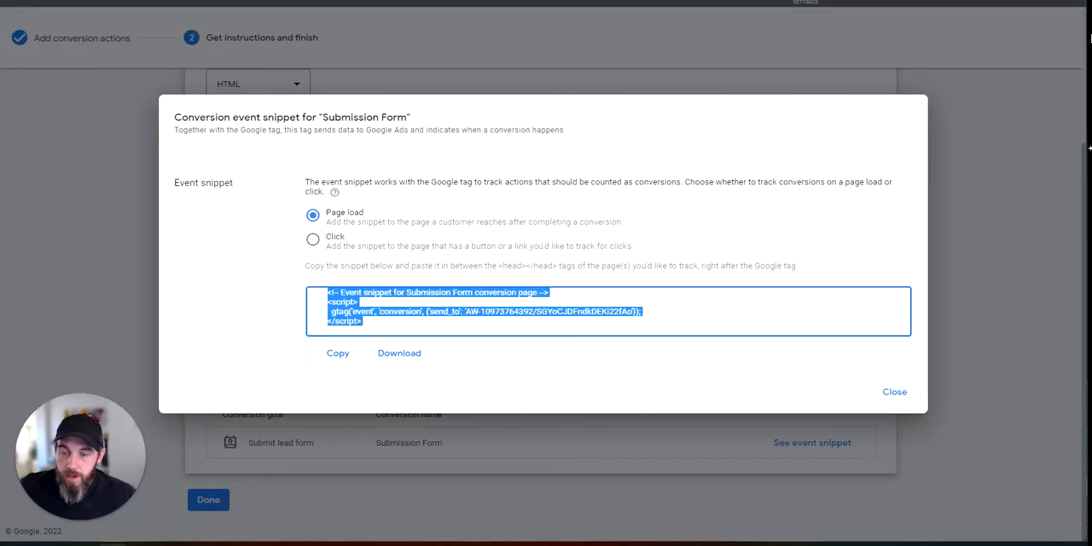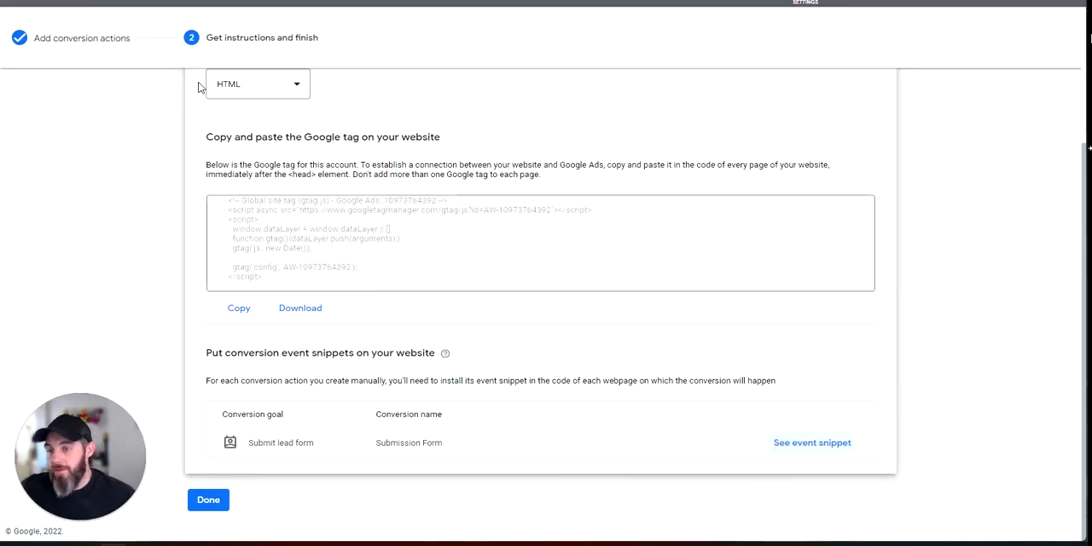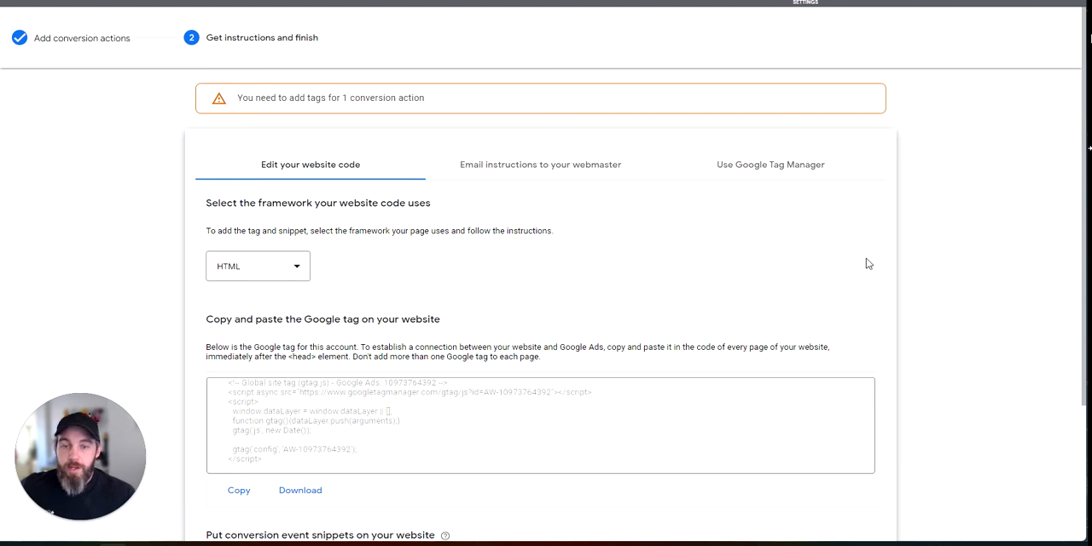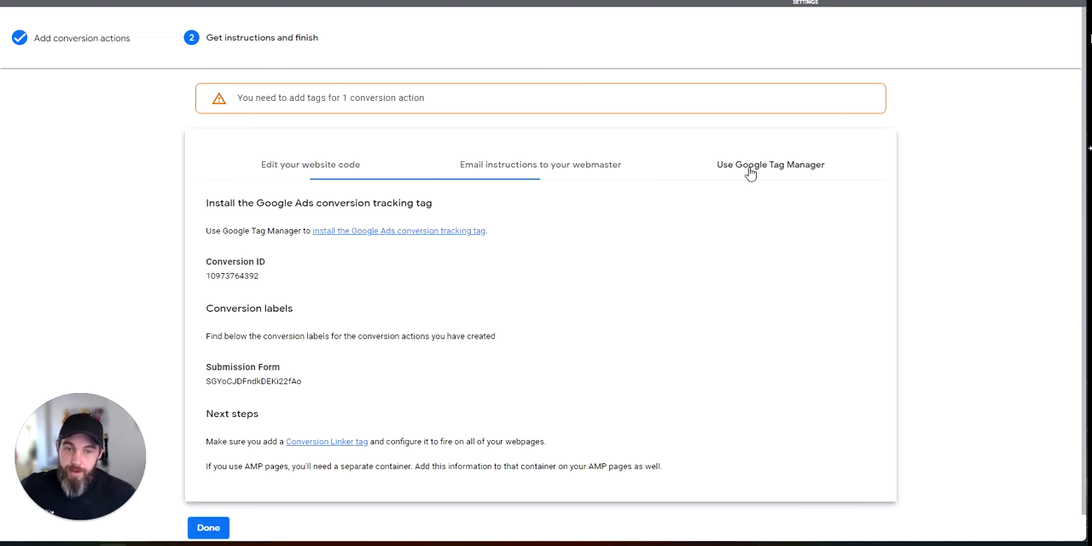So this is where, in our situation, we're going to be using a thank you page. The event snippet would be on a page load, so that when someone hits that page, it fires off to let Google Ads know, hey, a conversion just happened. In this instance, Google Tag Manager is honestly easier to use, so that's what we use to do that. So we click over to use Google Tag Manager.